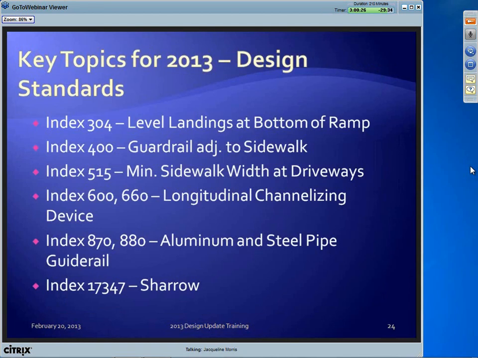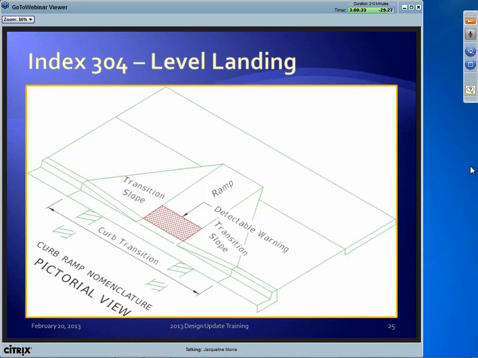Then key topics that changed in the 2013 design standards. So level landings, you aren't required to put a level landing at the bottom of the curb ramp anymore, but if your curb ramp is intersecting a roadway that has a pretty significant counterslope or cross slope, if you do put that level landing in at the bottom, it helps a person using a wheelchair to actually negotiate these changes in the cross slope.